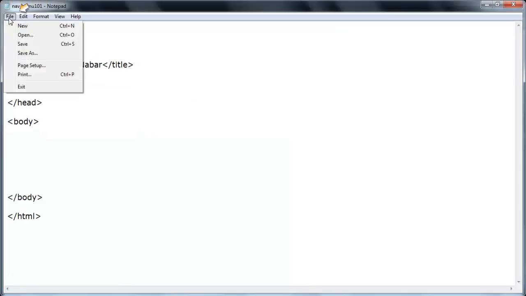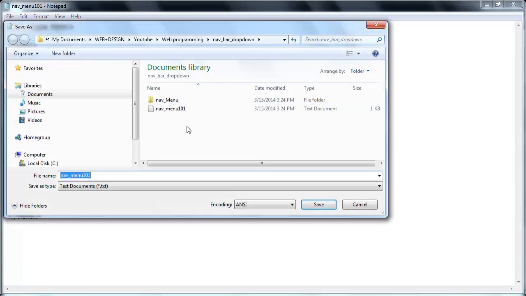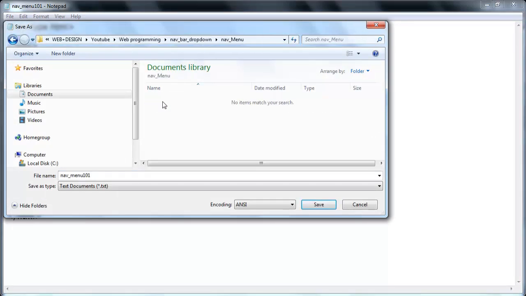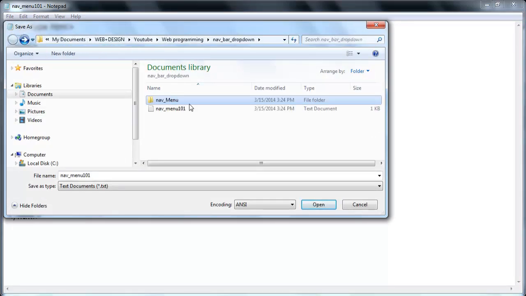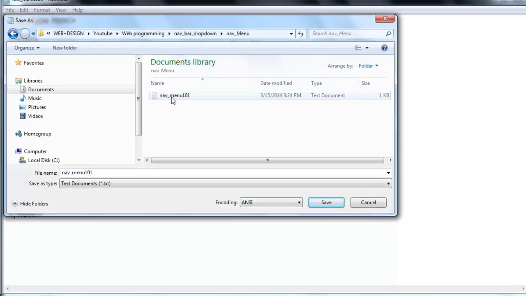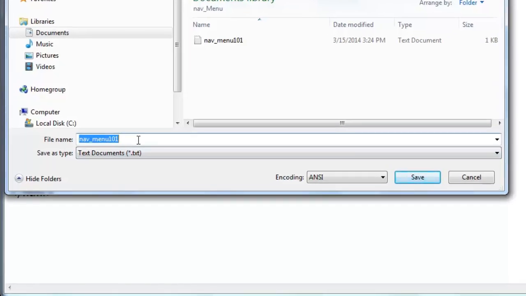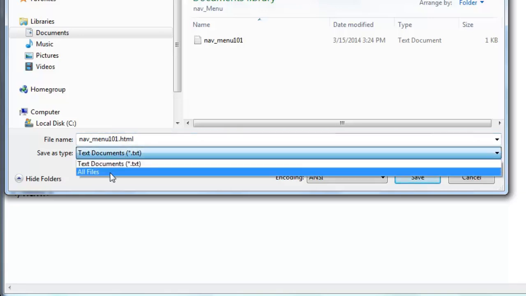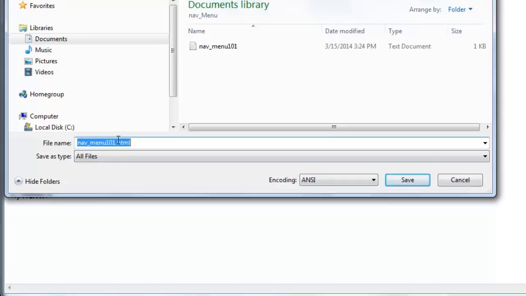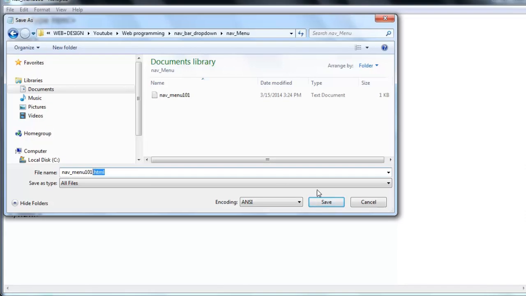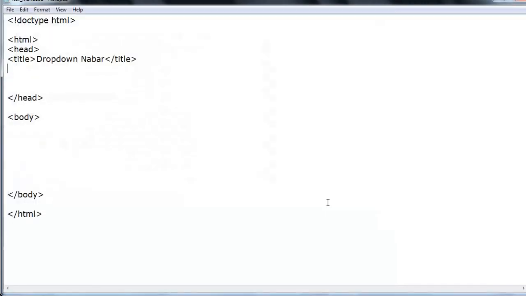Now let's save this as an HTML file. File, Save As. Inside here, I need to create nav101 but with .html. You need to add that HTML extension, and come down here and for save as type, click all files. This is the trick right here. Don't forget to add that HTML. Now click save.